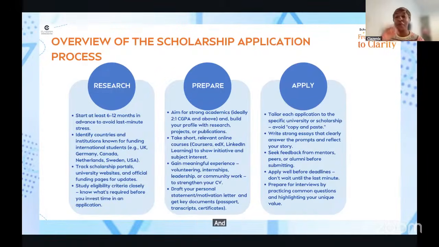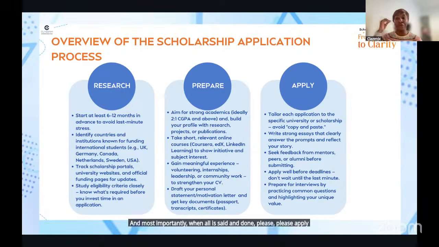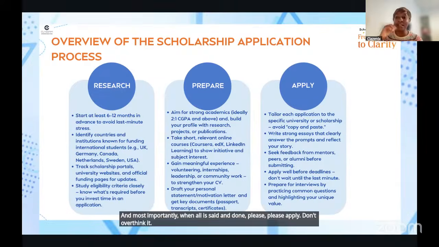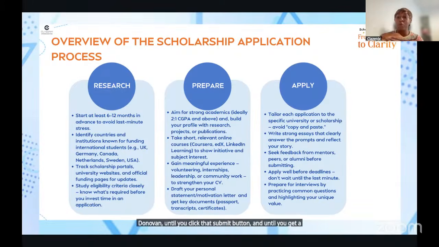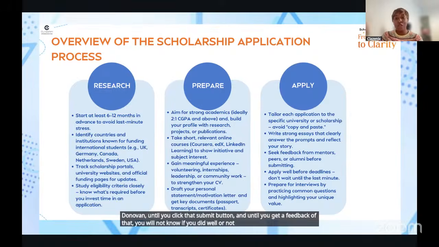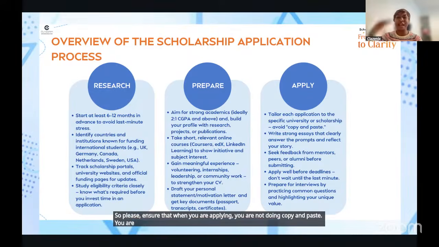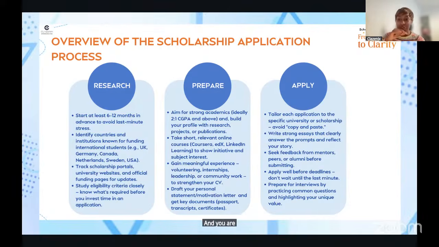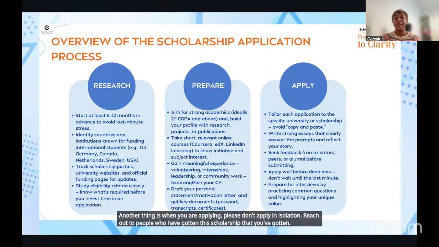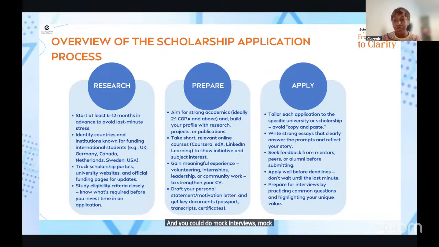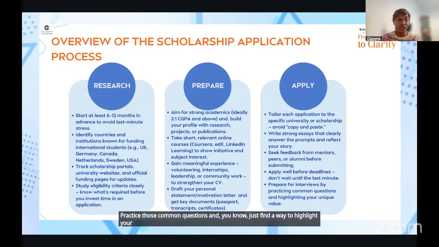And most importantly, when all is said and done, please apply. Don't overthink it. Until you click that submit button and get feedback, you will not know if you did well or not. So please ensure that when you are applying, you are not doing copy and paste. You are tailoring each application to the specific requirements that a scholarship is asking for, and you are also answering the questions that they're asking you to answer. Another thing is, please don't apply in isolation. Reach out to people who have gotten the scholarship. You could do mock interviews, mock preparations to help you. Practice those common questions and find a way to highlight your unique value, your unique skills.